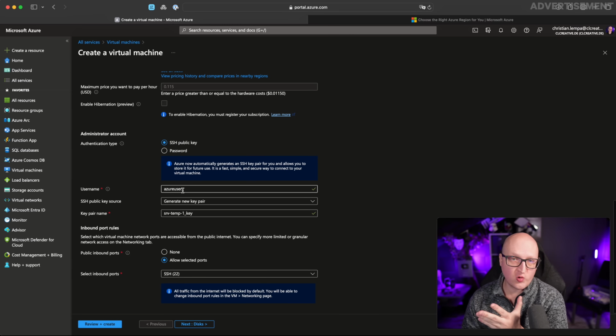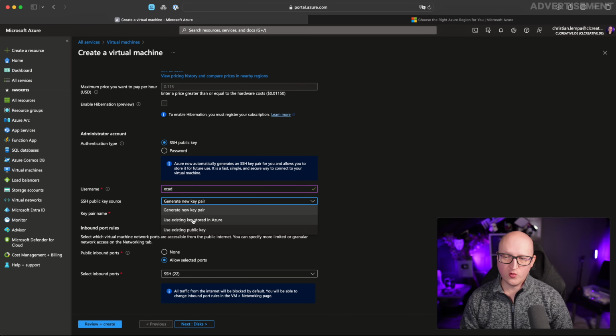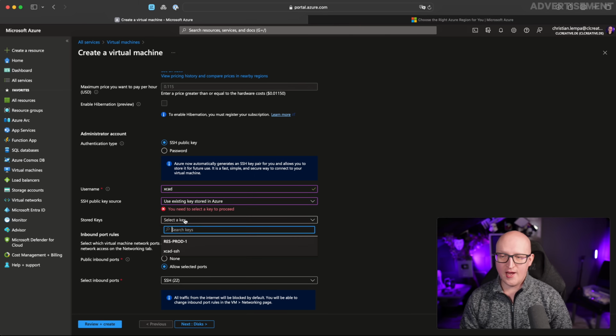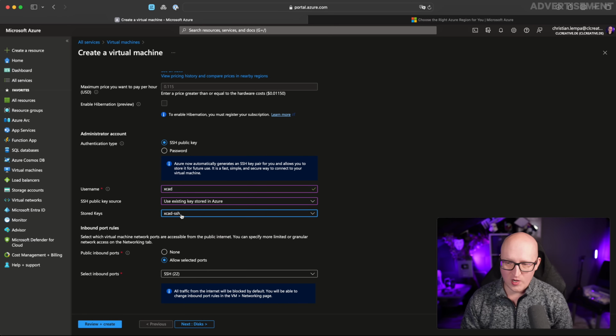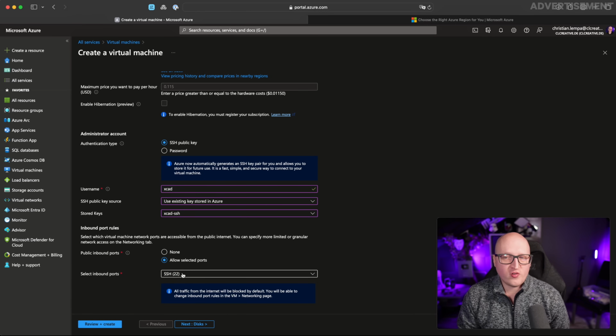Again, we just created it, so I'm just going to select my username in here and use one of the existing keys stored in Azure. So now we can select our SSH key that we've created in the beginning. Now you can also select if you want to allow incoming ports to be forwarded to the virtual machine. Again, we need SSH to authenticate from outside, but you could also add HTTP or HTTPS if you're hosting websites or any other thing that you can, of course, also customize here.